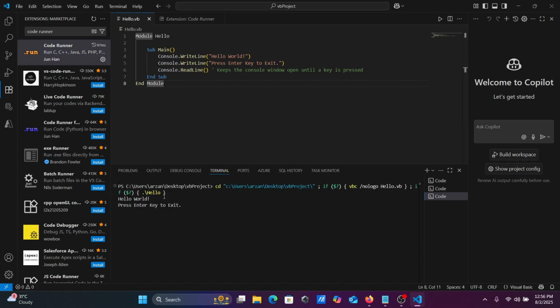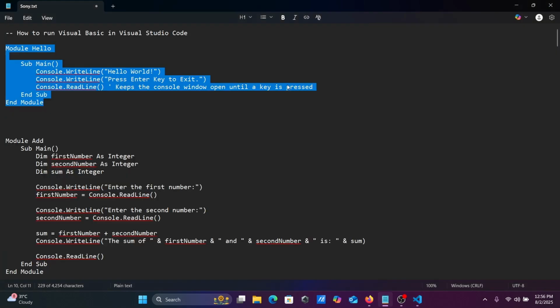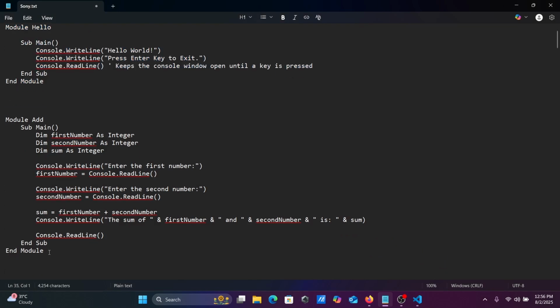And now, Hello World is displaying. Press enter to exit. So when I press enter, it exits from the terminal. Thereafter, let's check another code.